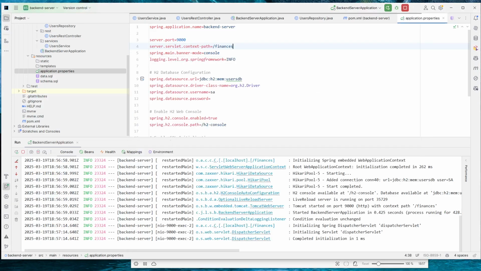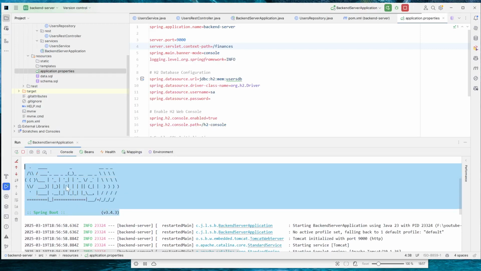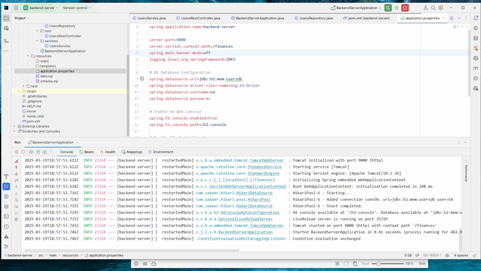Okay, another thing that is nice: sometimes people don't like for this to be displayed, which is called the banner mode. And usually you have console, you have log, and you have off. I saw it in enterprise projects. People don't want to display this, they want to display as minimal information as possible, and so they remove the banner mode like this. So let's see, I don't know if it refreshed or not. Okay, but here we have, of course, to stop and start.